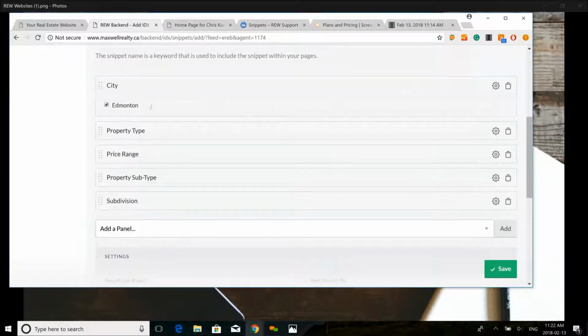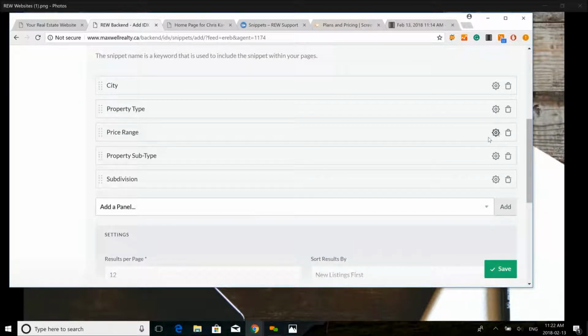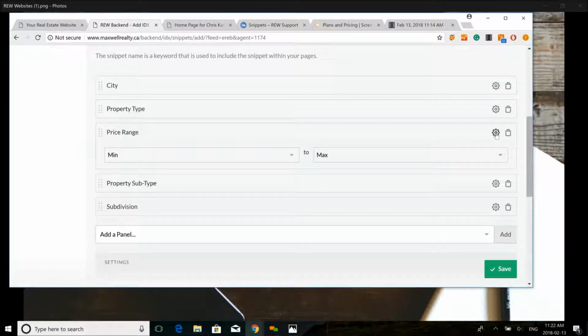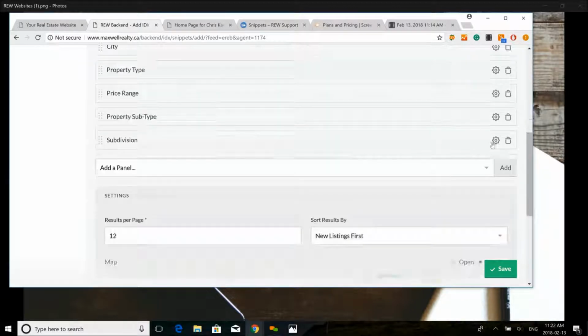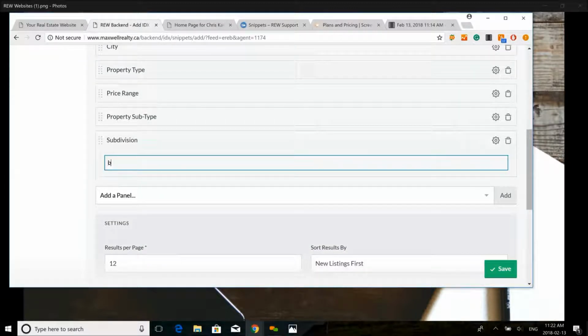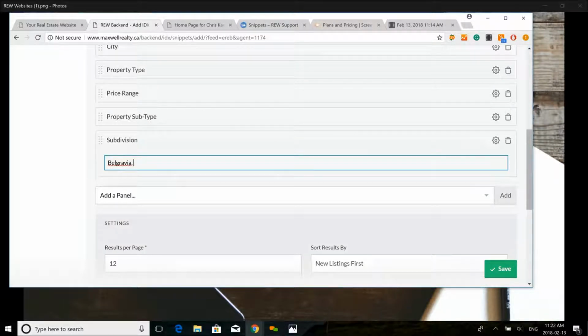So we're going to click on the city. It's already defaulted to Edmonton. Property type, we want all the property types to be pulled. If we wanted to just be single family rather than everything, we would just unclick the ones that we don't want. If we wanted to do a specific price range, we could do that, but we want to pull all the properties. So we want Belgravia. We'll just put in Belgravia. You should pull it.